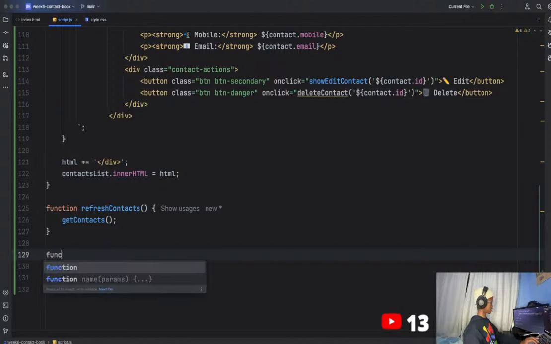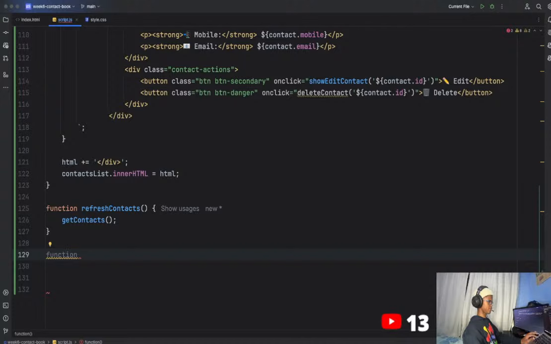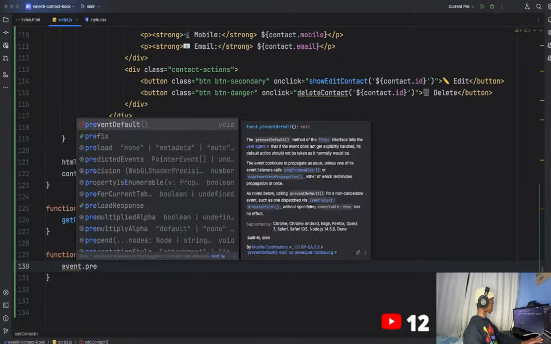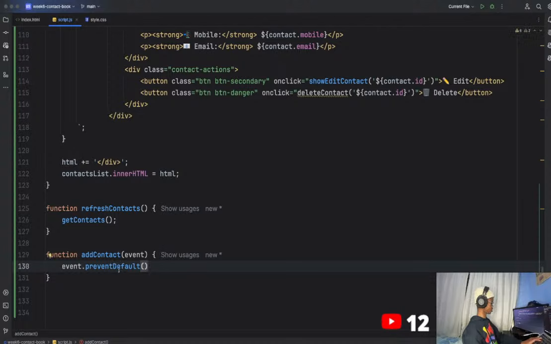So we'll have a function, and this function will be addContact. Okay, and we'll just pass in the event because this is what we got from our HTML side. So we'll have an event, and then first thing we'll do is just do event.preventDefault.